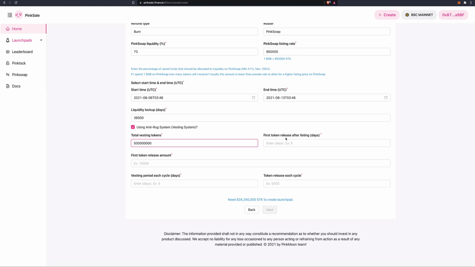Now, first token release after listing, how many days? So of these, how soon do I want to start releasing some? And why would I want to release some? Well, because maybe in 6 months' time, I need some funds for marketing. So let's put here, the first release is after, let's do 120 days, okay? How many am I going to release after 120 days of the 500 million? Well, I don't want to release too many. So let's put maybe 20 million.